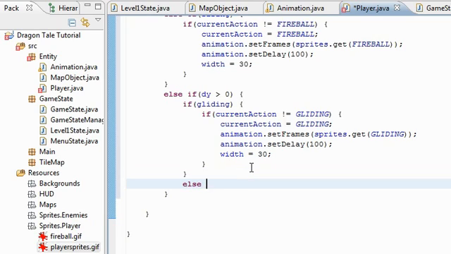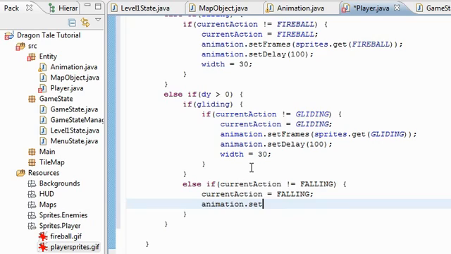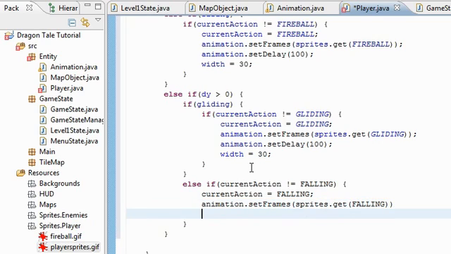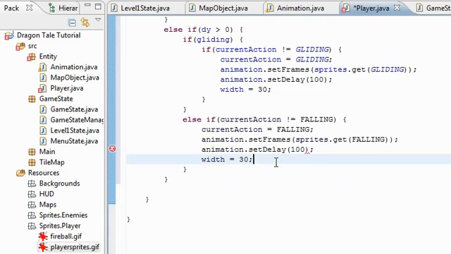But if we're doing the regular falling, then if current action does not equal falling, current action equals falling, set the animation frames, Sprites.get falling, and set the delay to 100, I guess is good. The width is 30 again. So that's all the falling animations.